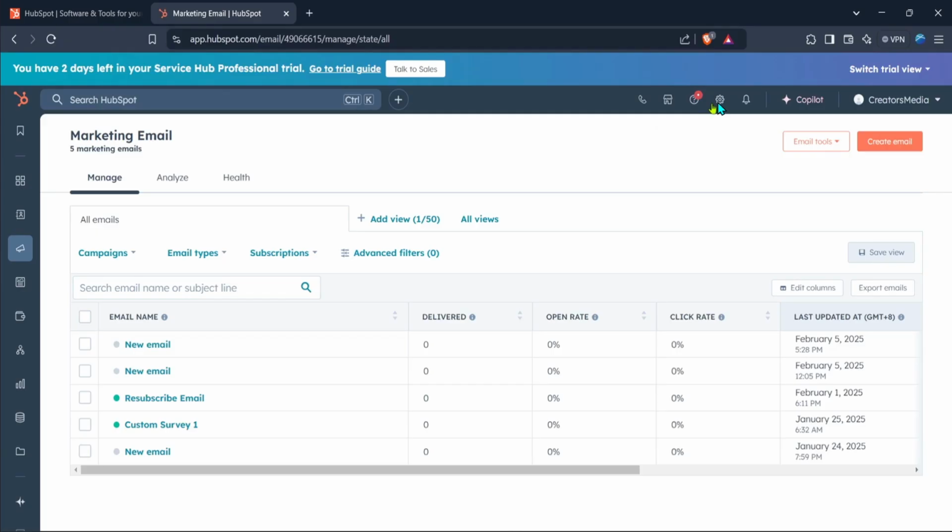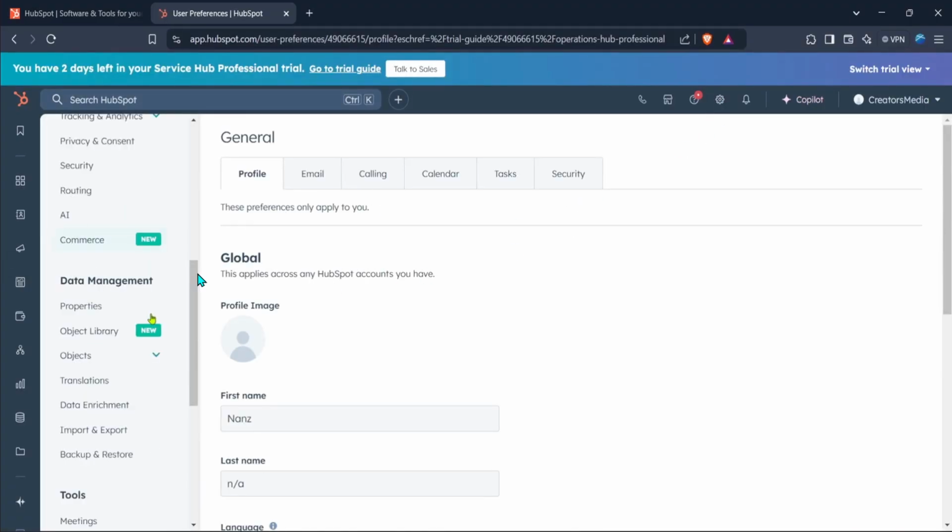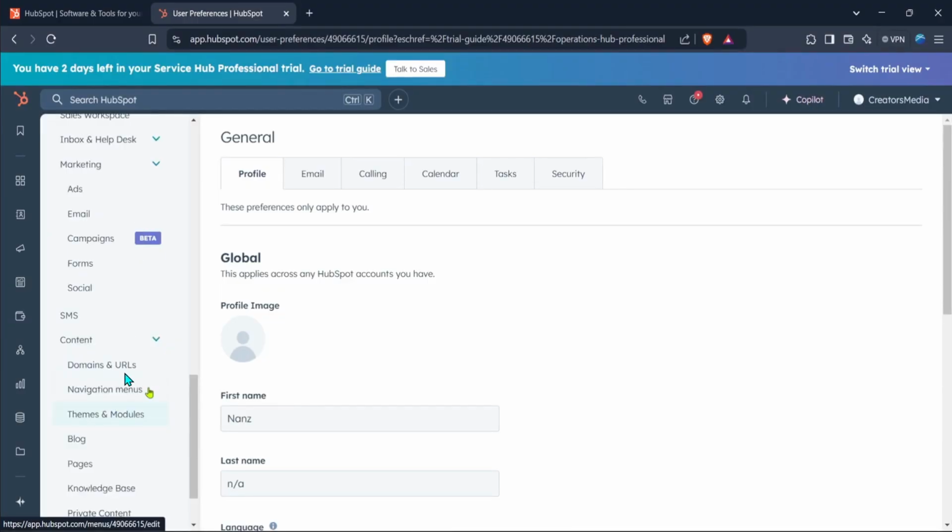Within the settings panel, you'll see a menu on the left-hand side. Scroll down and click on Content to expand that section. This area allows you to manage various elements of the content you distribute through HubSpot, such as landing pages, blogs, and emails. Next, click on Domains and URLs.